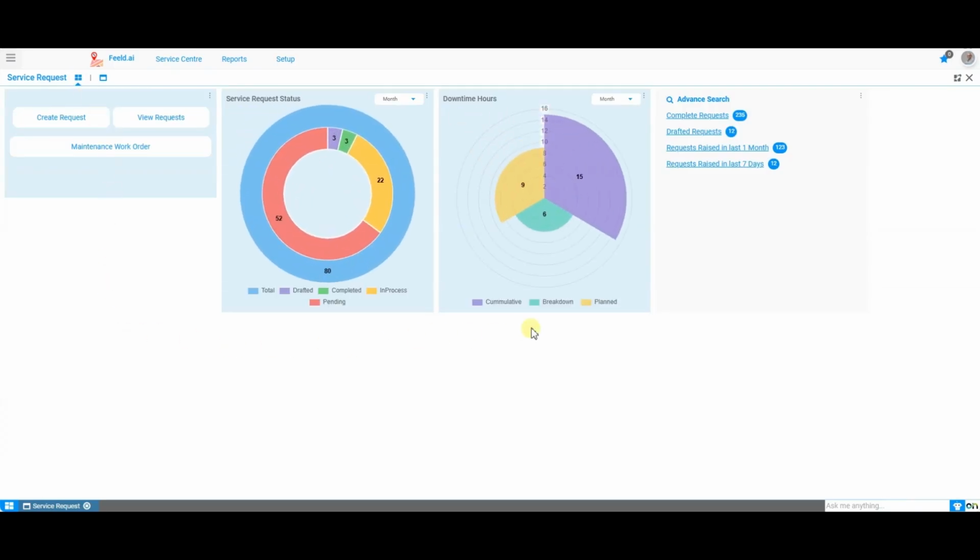Here you can find 4 widgets available for service request. The first is a shortcut widget to access important functions quickly, like creating a new record, reviewing all the service requests, and redirecting to the maintenance work order screen. The next widget is the Service Request Status widget that provides a visual summary of all the service requests raised during a selected time period. This widget helps track the lifecycle of each service request from creation to completion, allowing users to monitor overall service performance and bottlenecks.